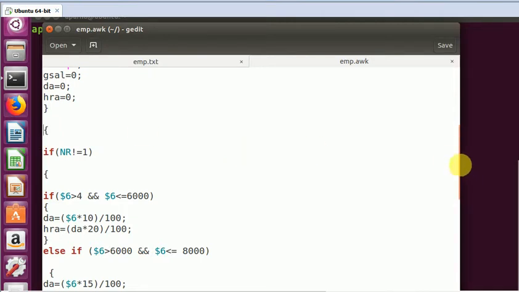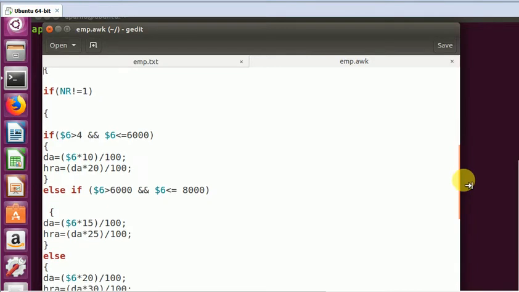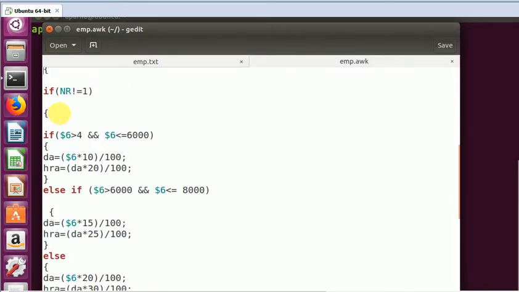In the body part, we have written the condition if NR is not equal to 1. Why have we written this condition? If we see in our database file, the first line is a label. We want to exclude this labeling part and then do the operation on the rest of the file. That's why we have written this condition, and then we are checking the contents of the salary field.